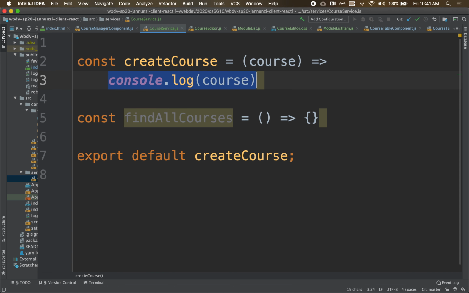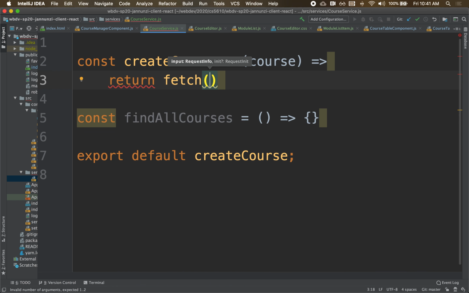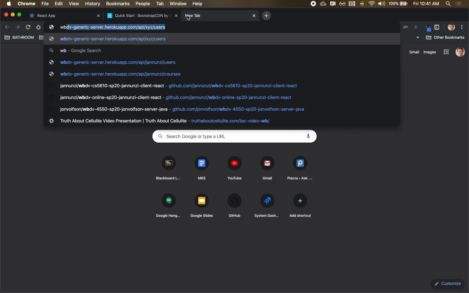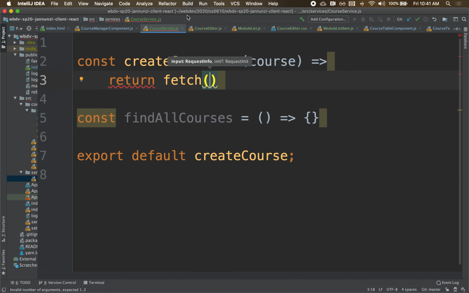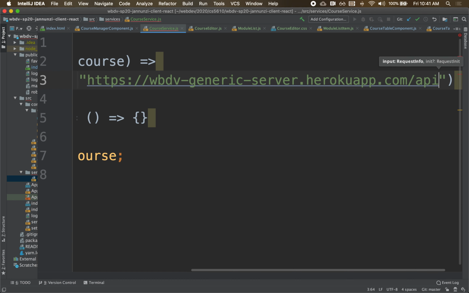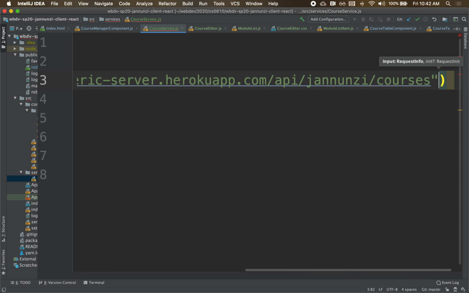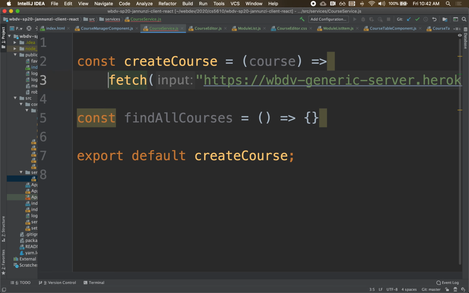What we want to do is do a fetch, and then go out to the generic server, right? So the generic server lives under webdev generic server. There it is. That's the URL. So I'm going to copy that API. So there it is. API slash my username slash courses. Actually, I don't need the return, right? It's going to be an implicit return.